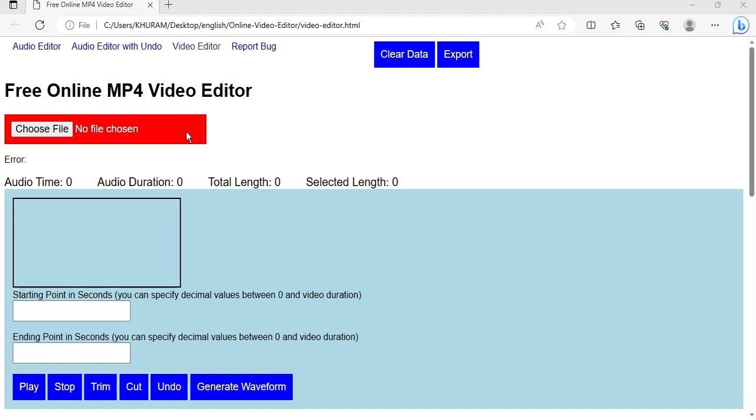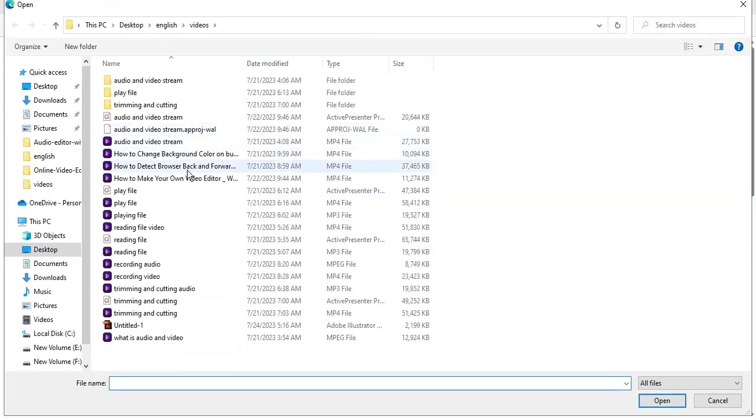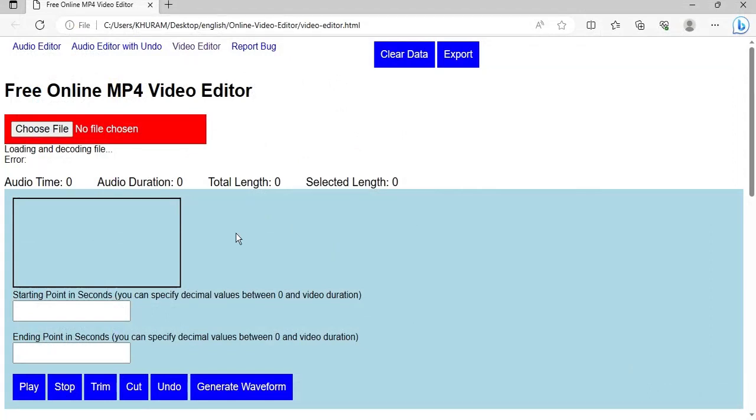Here is the demo. Let me select a file, for example, this one. As you can see, the audio duration is 265 seconds. Now let me cut 12 to 42, a 30-second duration. Now you can see it returns 30 seconds of duration of audio file.